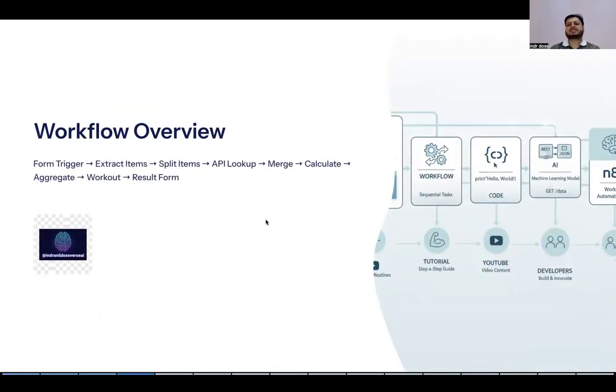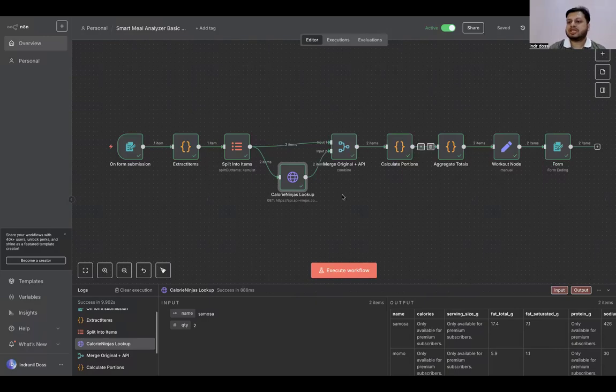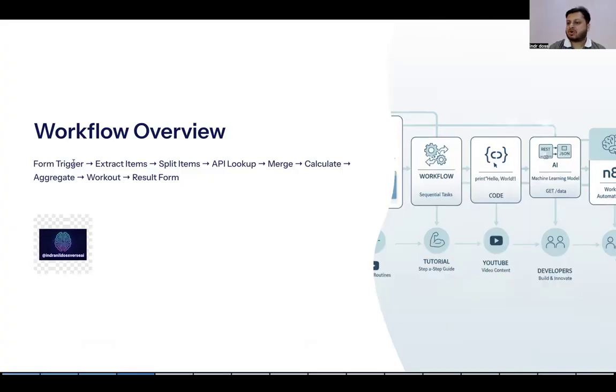Okay, so let's deep dive into the workflow, what we are trying to do here. I will go through each step one by one. So you see, this is the complete n8n workflow. And in the basic version, we have the form trigger, extract items, split items, API lookup, merge, calculate, aggregate, workout, and result form. I will go into each one of them separately.